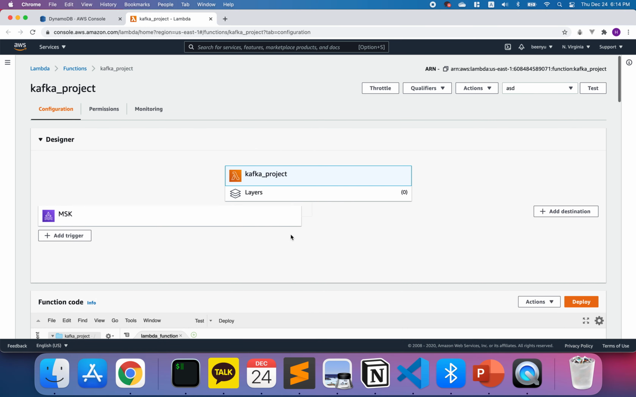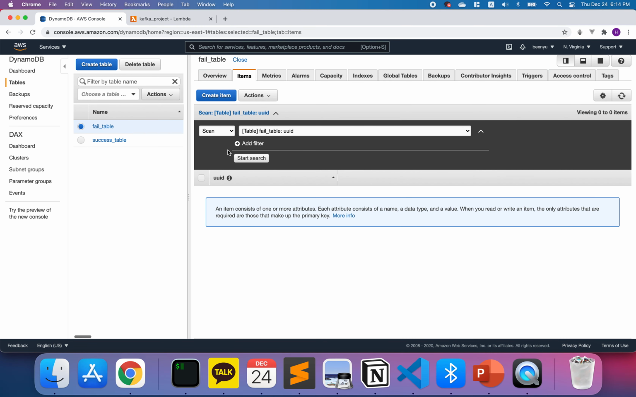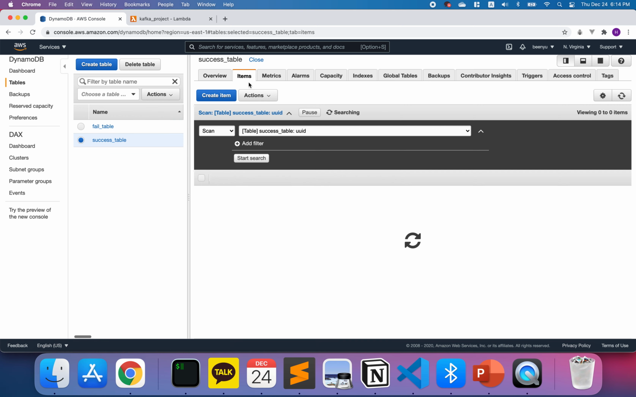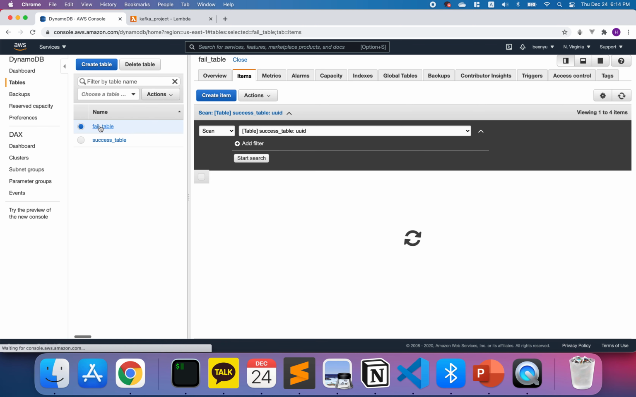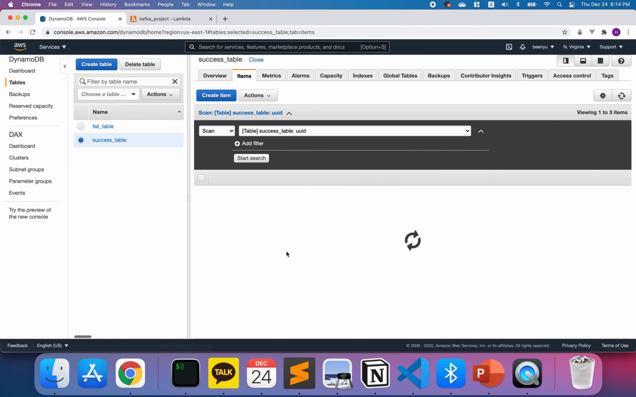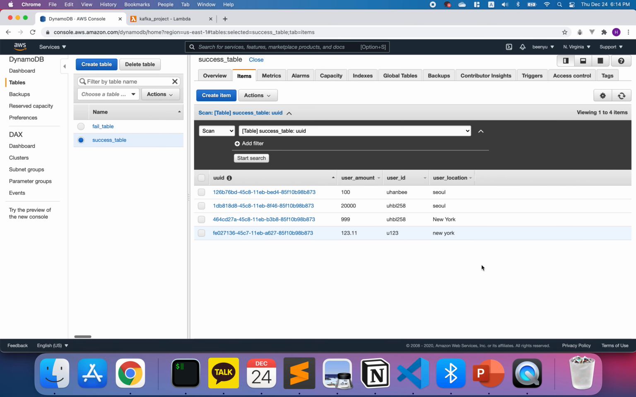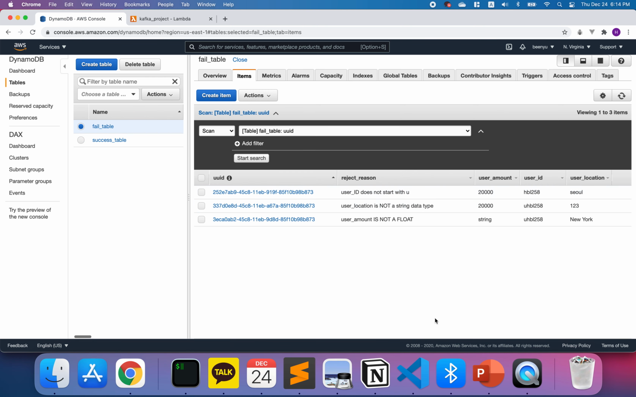Lambda function, and then the Lambda function will check for the validity of the transaction and save all the transaction information in the success table or the fail table. So in the success table, we'll be able to see all the transactions that have been approved, and in the fail table, we'll be able to see all the transactions that have been rejected. So this is my overall project. Thank you very much.